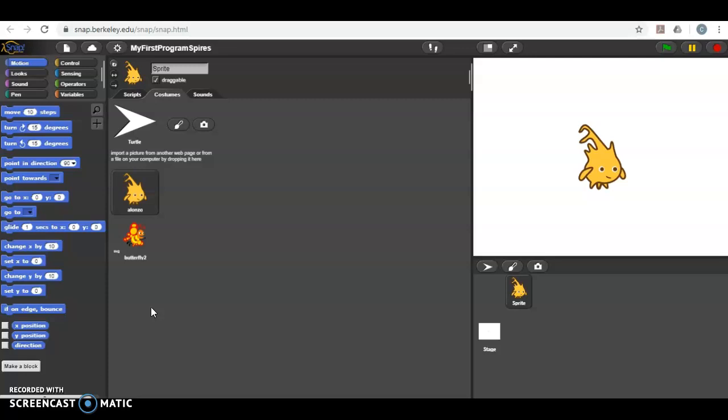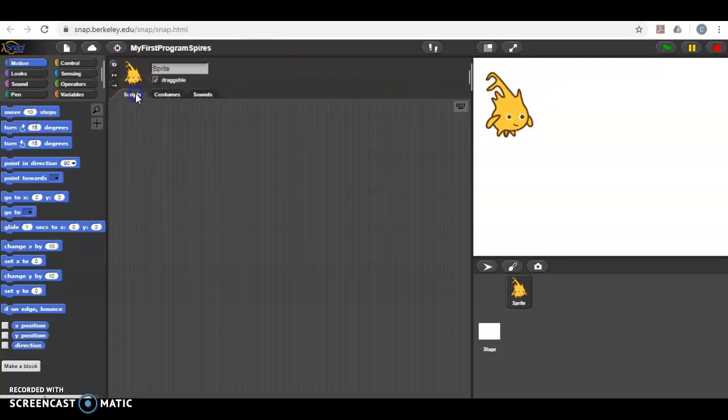So I've got my little Alonzo dude. You can position him wherever you want, but really you're trying to program the computer, so instead of dragging him, you're going to tell him how to move. I'm going to go back to the scripts page. That's where you write your computer program. So what I'm going to do is play around with some of these buttons.